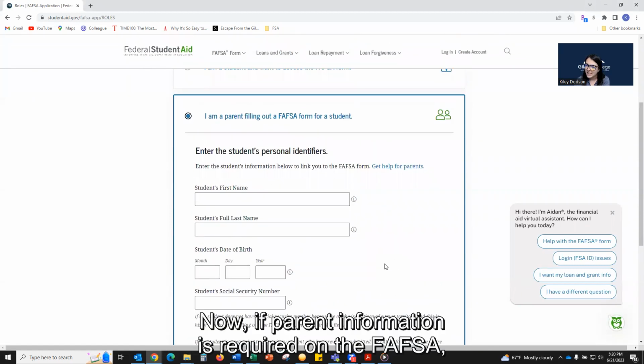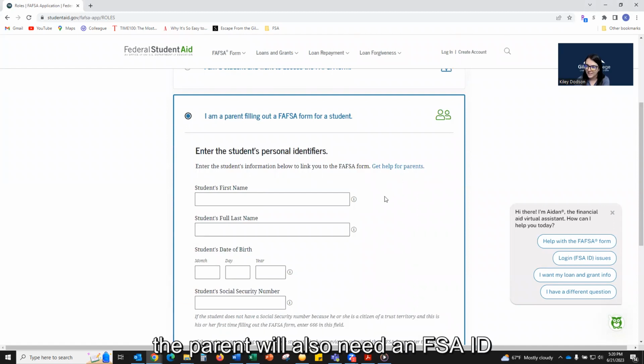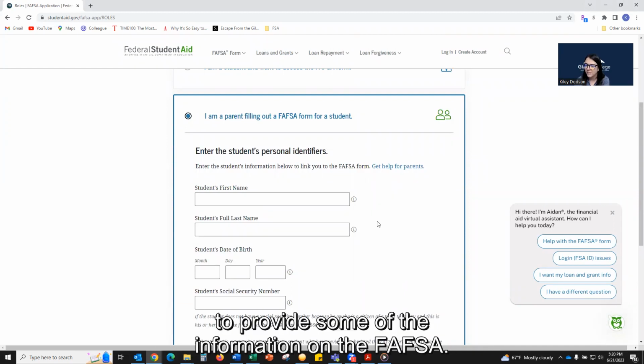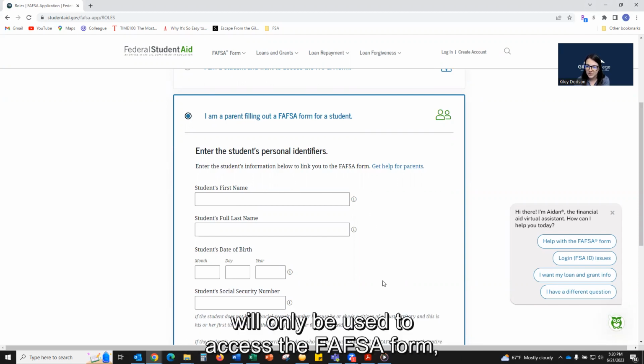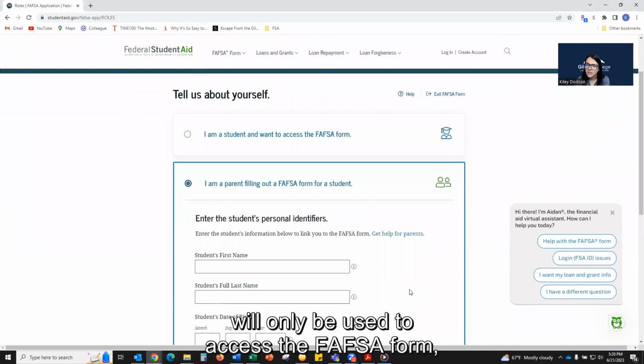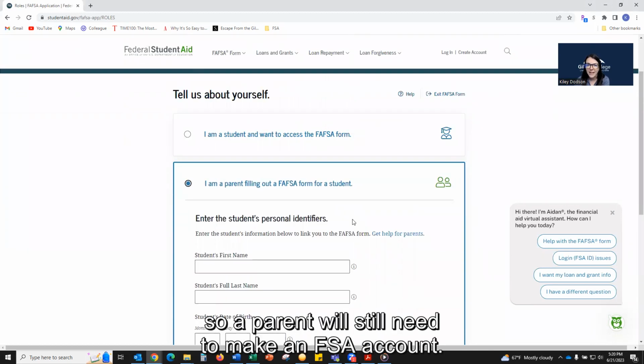Now, if parent information is required on the FAFSA, the parent will also need an FSA ID to provide some of the information on the FAFSA. The student's personal identifiers will only be used to access the FAFSA form. So a parent will still need to make an FSA account.